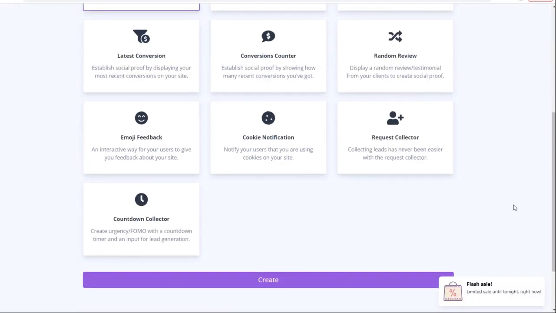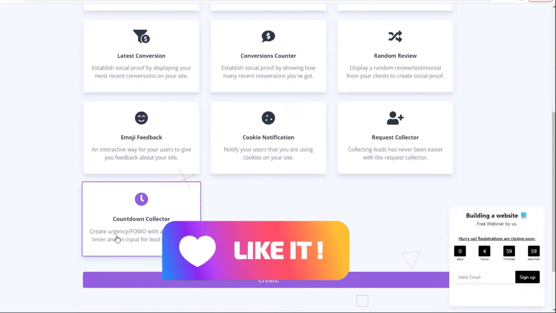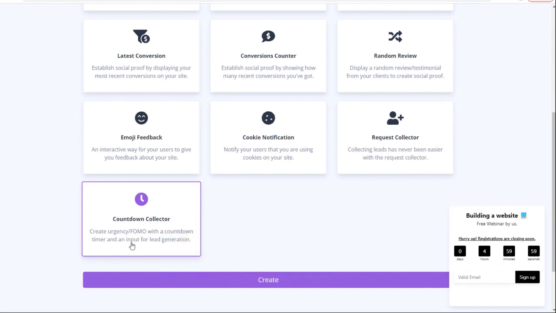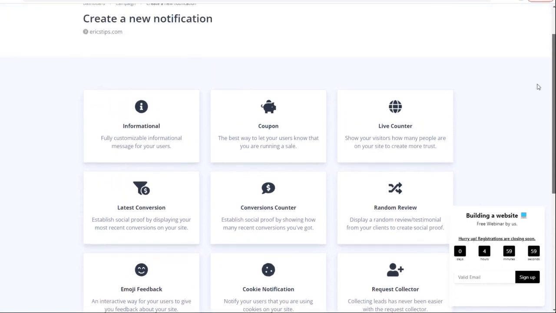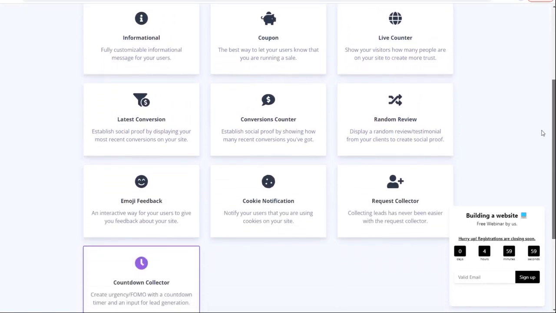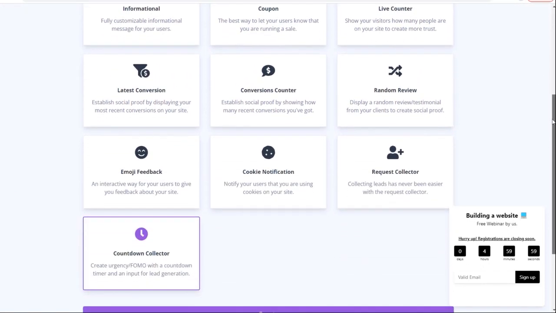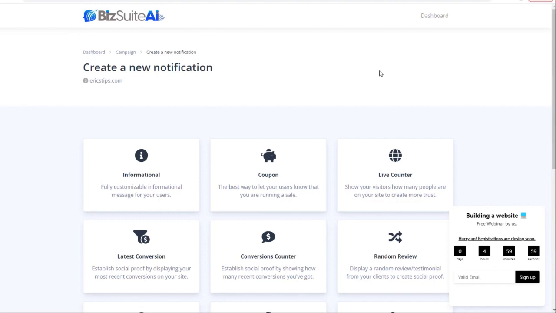Going back to create another notification, another one I really love is the countdown collector, because that creates urgency, fear of missing out, with a countdown timer and an input for lead generation. So I think you can see that this suite of tools is incredibly valuable and will boost your conversions for sales and leads. Plus, you can use it for your clients' websites and charge them money for it. Heck, you could be charging them a monthly fee.